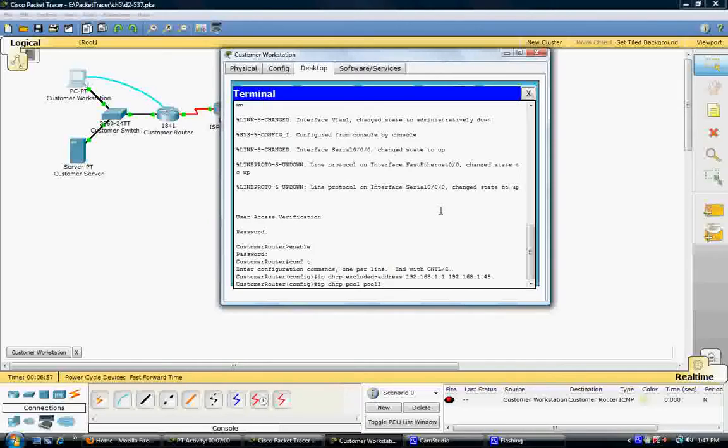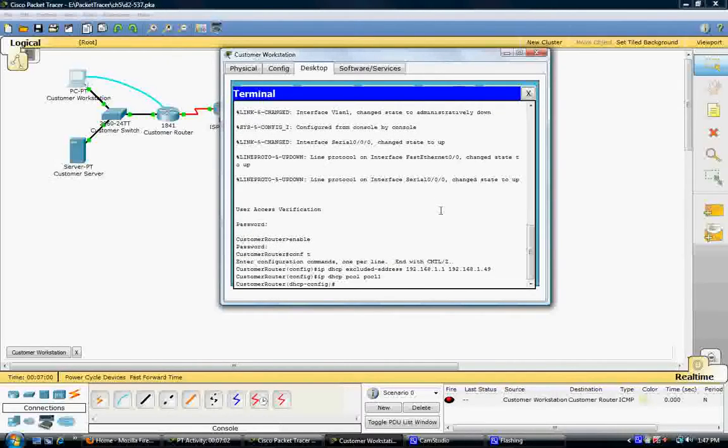And now what we're going to do is define the network address range for that pool that we just created, and the network range is going to be on the 192.168.1.0 network with the subnet mask of 255.255.255.0. And to do this, we can type in network 192.168.1.0, and then the subnet mask would be 255.255.255.0.